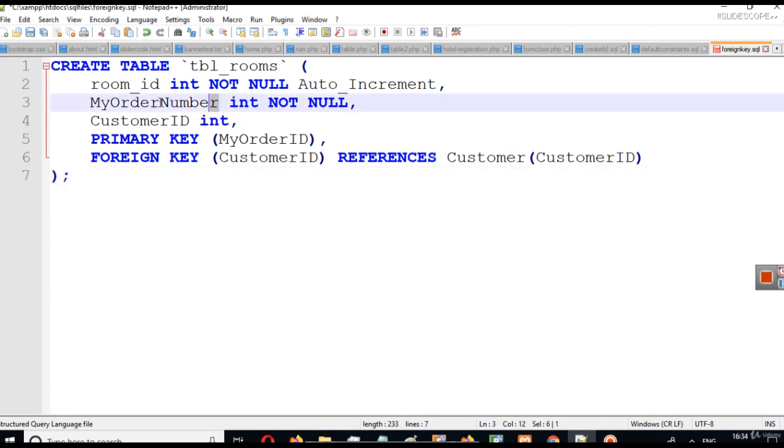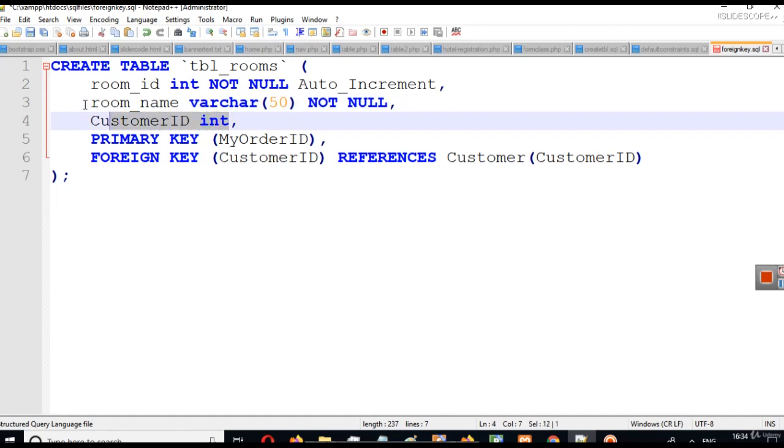The next column will be room name. I am calling it room name because it can be deluxe, super deluxe, whatever. So this will be room name, and it will be varchar, and let's say varchar of 20, or let's say 50 characters. It will be not null.